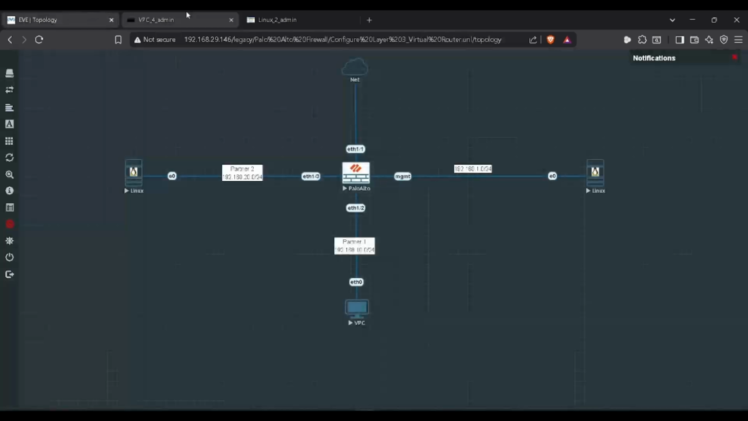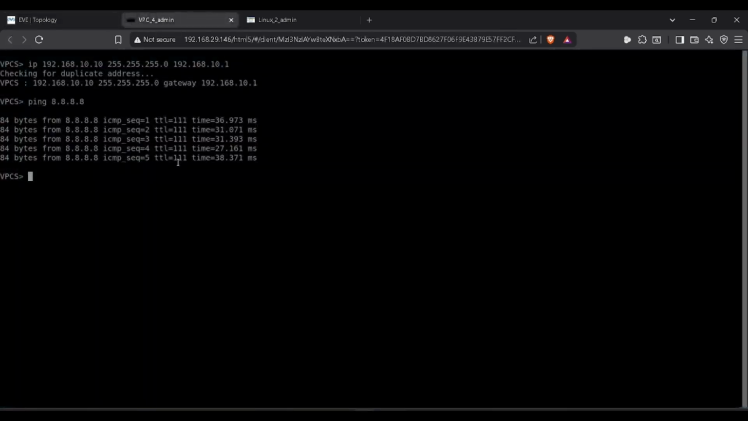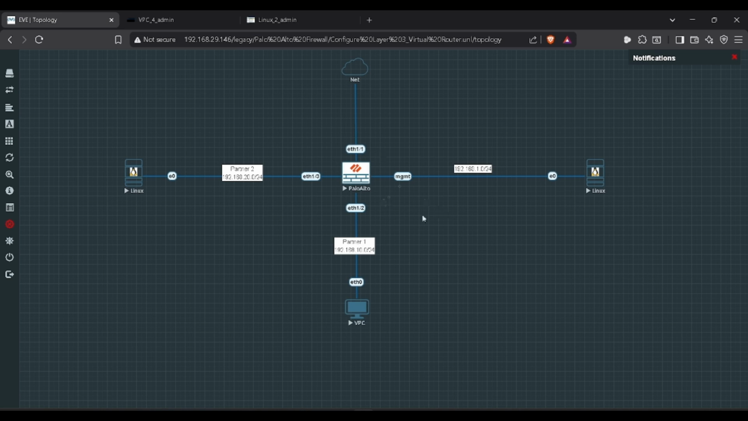Okay, so that's how you configure the layer 3 interface in Palo Alto Firewall.